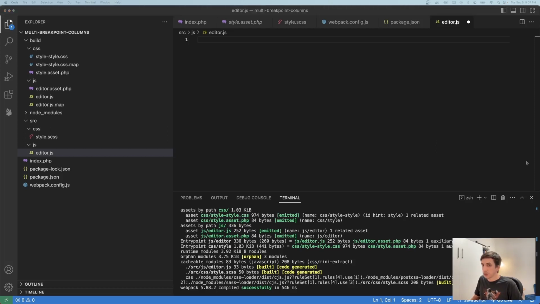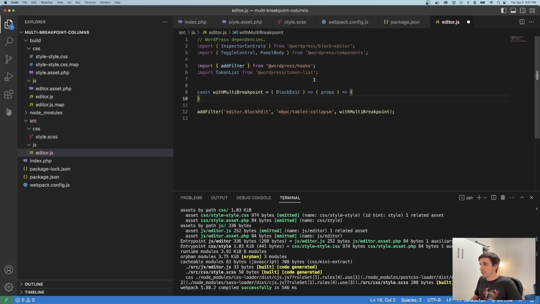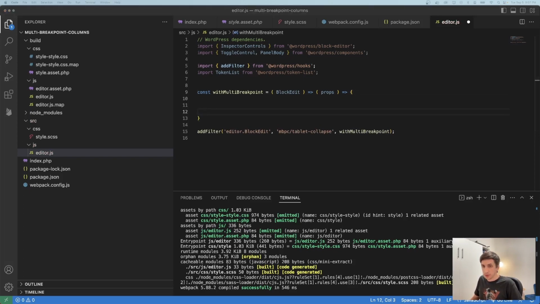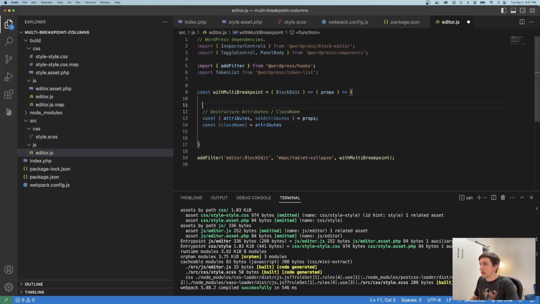So first off, we'll grab a whole bunch of dependencies. We'll go through these one at a time. The filter is the important one that we just talked about. So let's go ahead. We've got this addFilter, and then we've got this withMultiBreakpoint. And first off, we'll grab our attributes and our className out of the props.